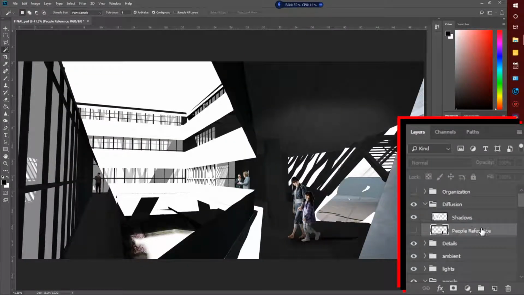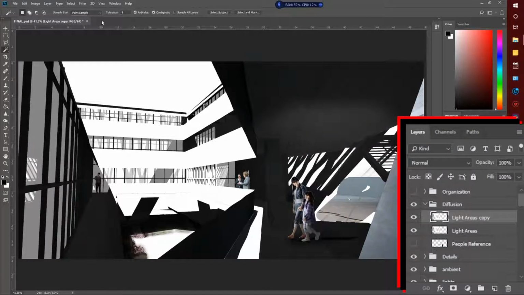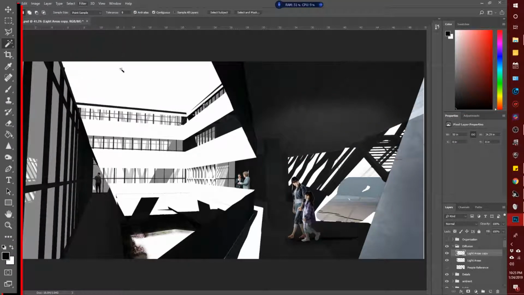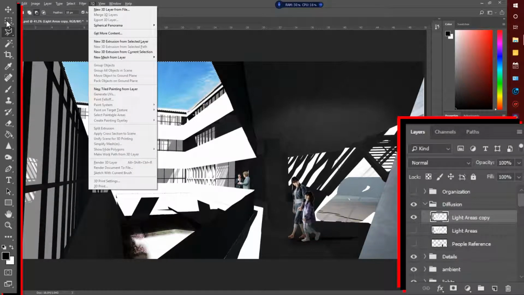At this time, I'm going to rename the shadows layer to light areas or something similar. And we're going to duplicate that light areas layer in order to create the diffusion effect. But before we do so, I'm going to take away the light areas from the sky. The reason is I want to affect the diffusion of the building differently than how I want to show the lighting to happen in the background.